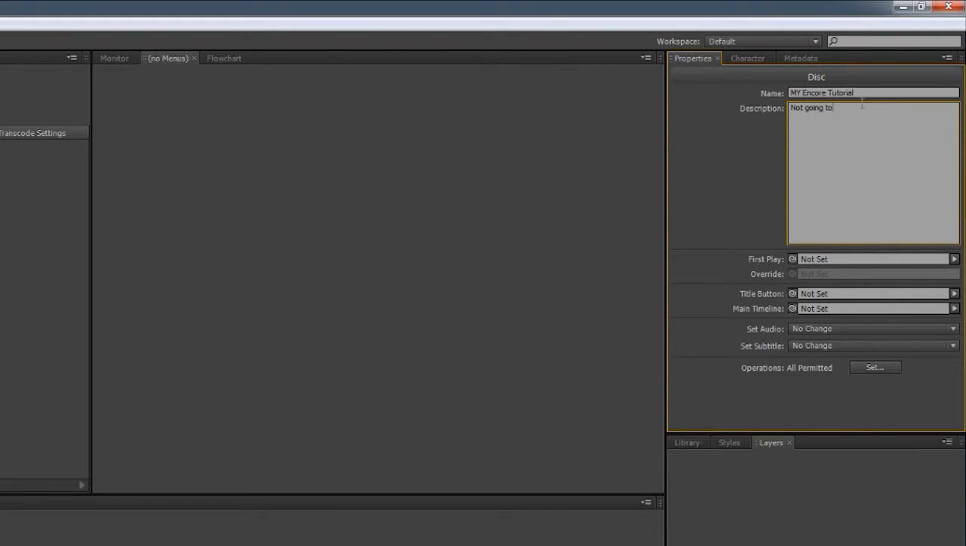Not going to. And as you start adding things, you can select a first play. So you pop the DVD in, and it automatically just plays a video, or maybe you have some sort of intro, and you want that to play before your menu comes up. We're not going to worry about that right now. First thing I want to do is add some videos.